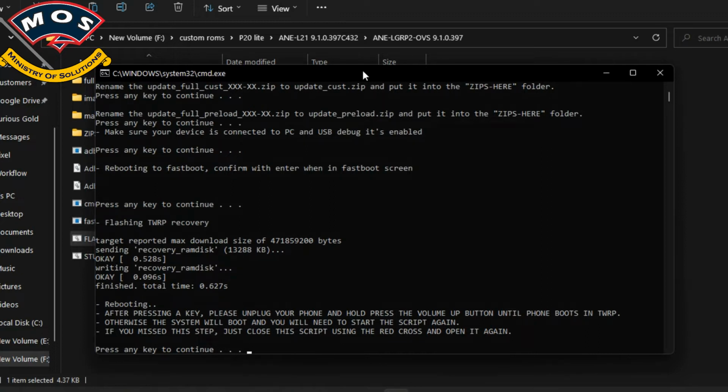We will press any button from keyboard and then we will quickly disconnect our phone and hold volume up key, so the phone can enter TWRP recovery mode again, and then the rest of the procedure will start.